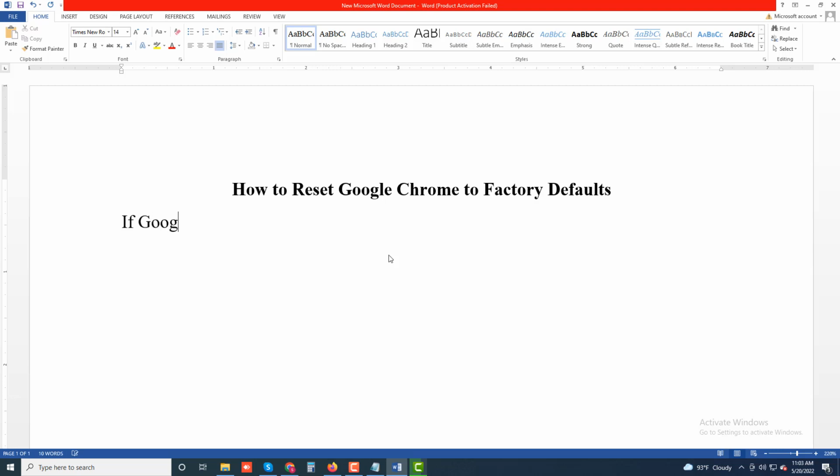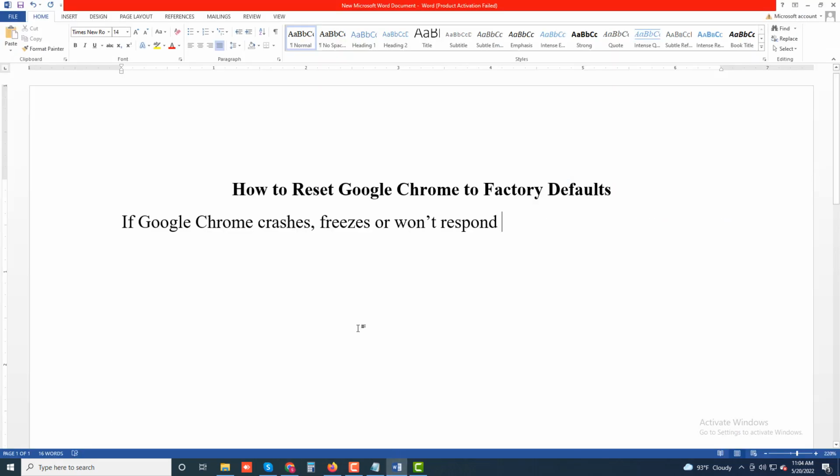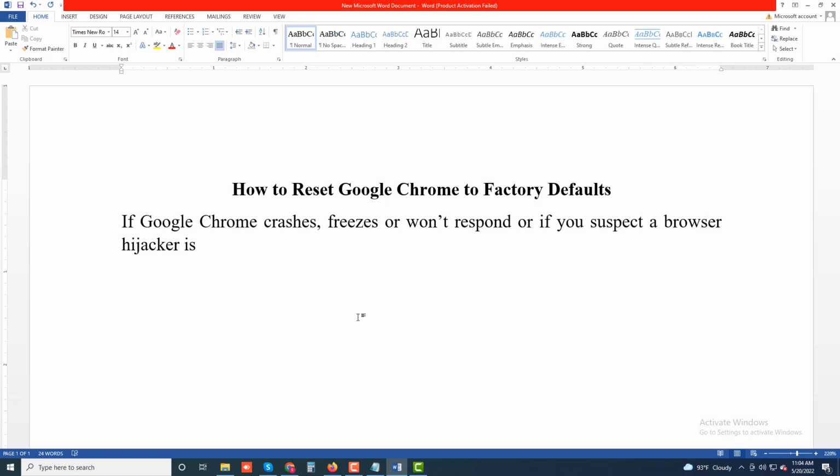If Google Chrome crashes, freezes or won't respond, or if you suspect a browser hijacker is at play.